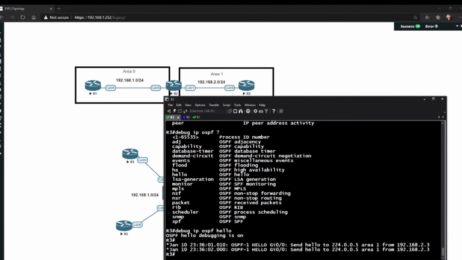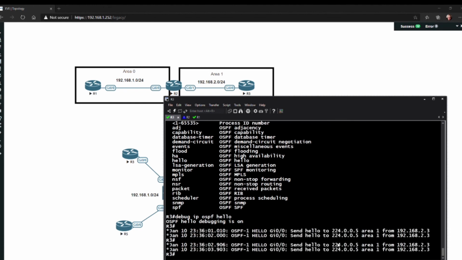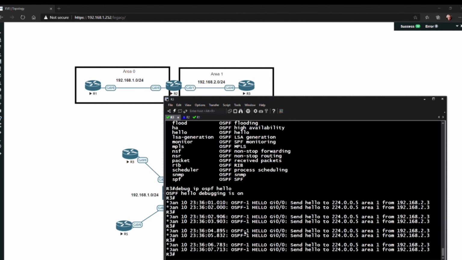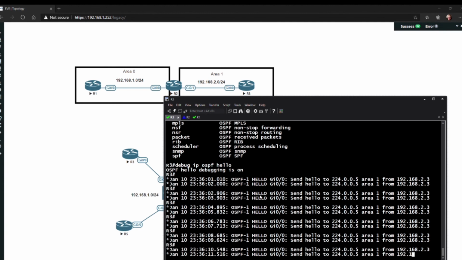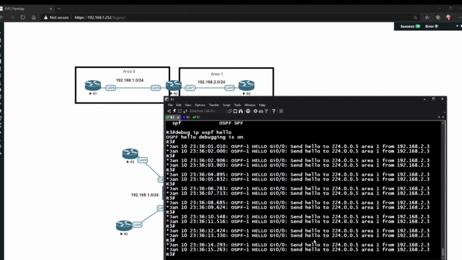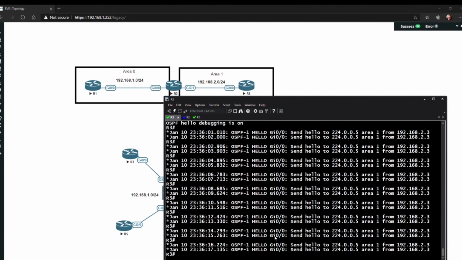So we will give it a few moments and we'll see that we sent hellos. It'll give us some output on the console. We can see some various different types of information. It might not show up here, but we're just debugging our hellos. We can see on G0/0 on router 3, we are sending a hello to this multicast address.